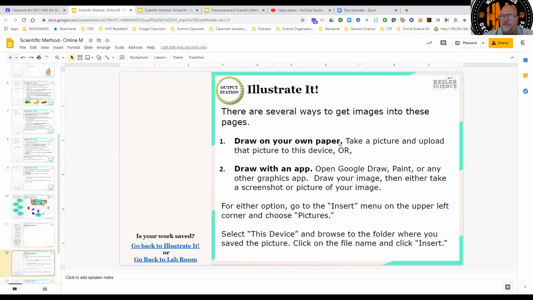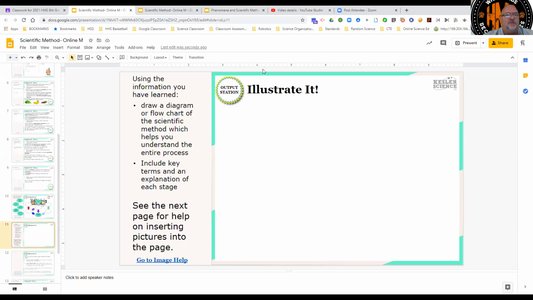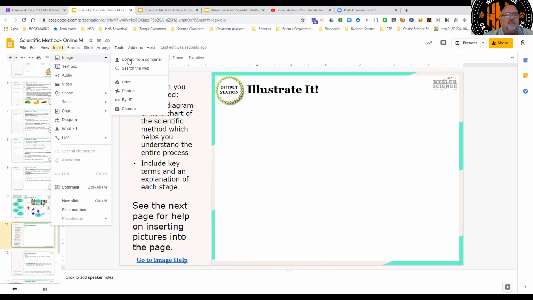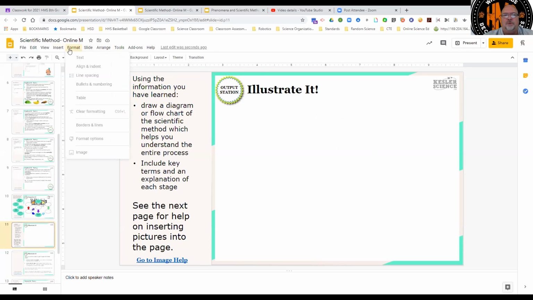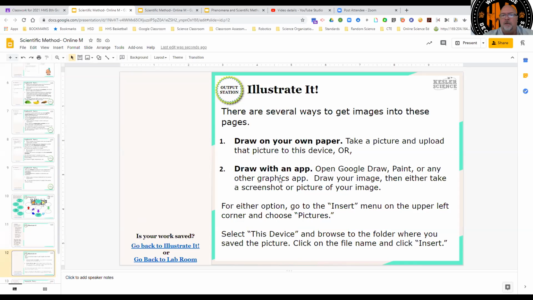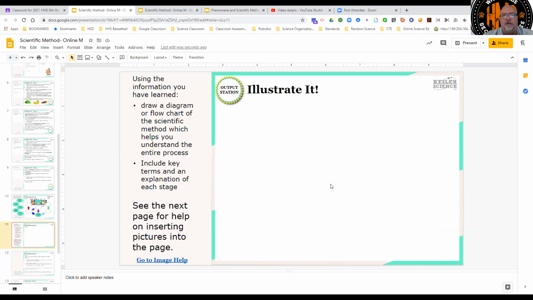So draw on your own paper. You can draw it on your own paper, take a picture of it, then upload the picture to this slide, okay? And with that, you would just upload it to your computer, and then you would insert and then image, and then you're uploading from your own computer, or if you saved it in your drive, okay? Or your photos, that's where you would insert that, okay? And then it would insert it there. So you can draw your own. You can draw with an app. So you have Google Draw, you have Paint, or any other graphics app, okay? Or you can draw your image on the paper.